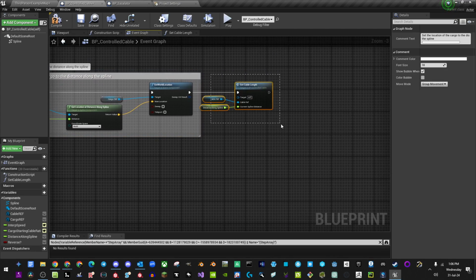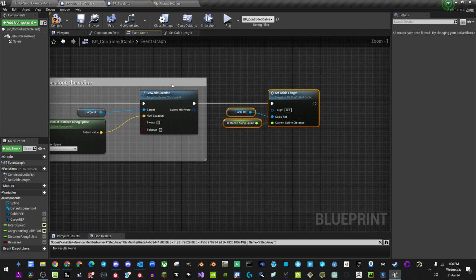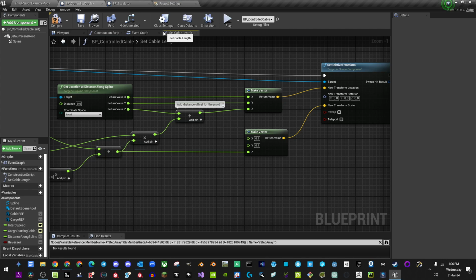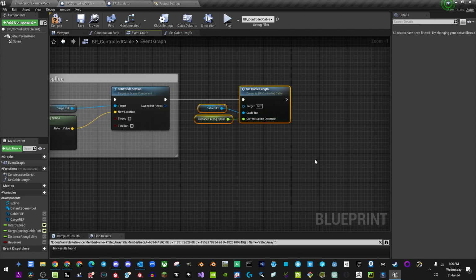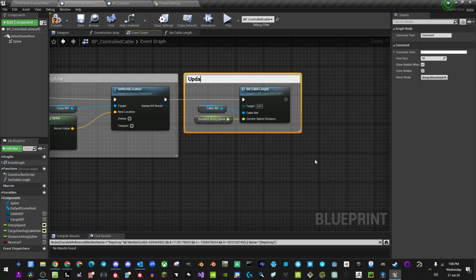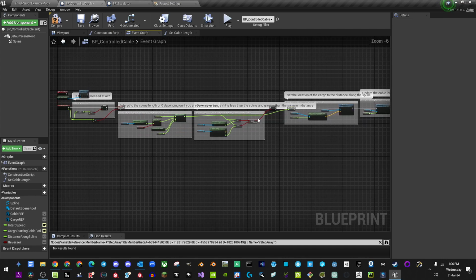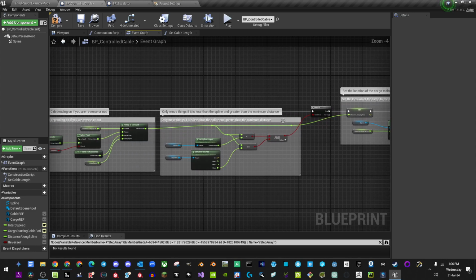And then the last function here, we actually get to just use what we used here in terms of set cable length. We can just do it again. So update the cable length to the distance of the spline, just like that. So it's not too complicated.